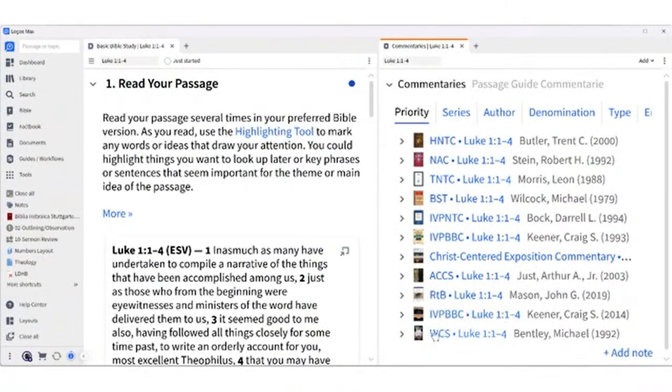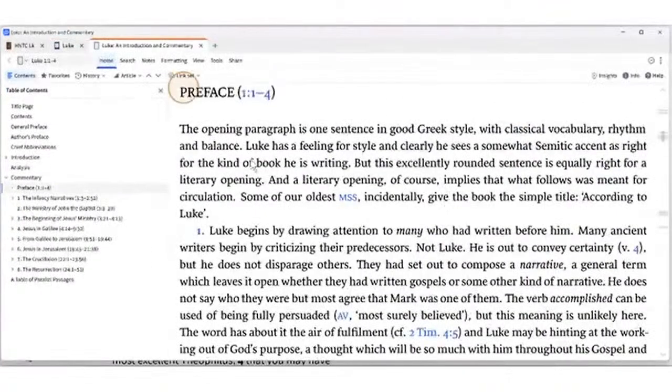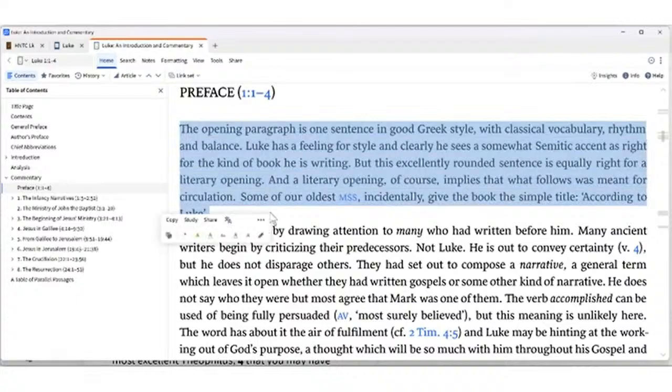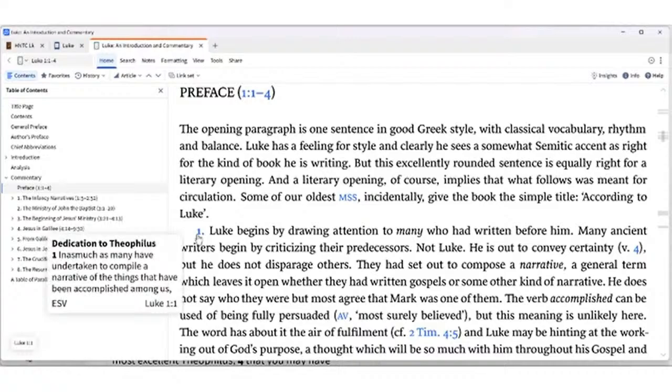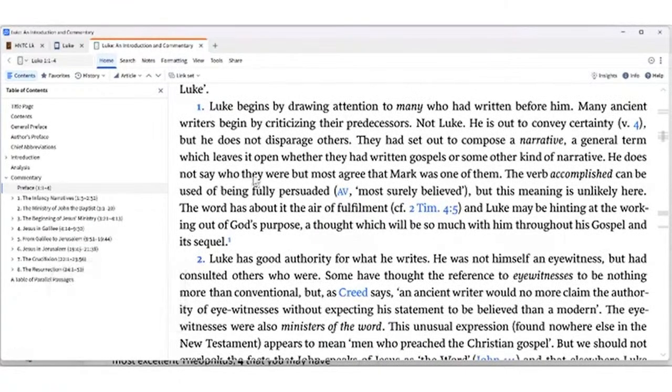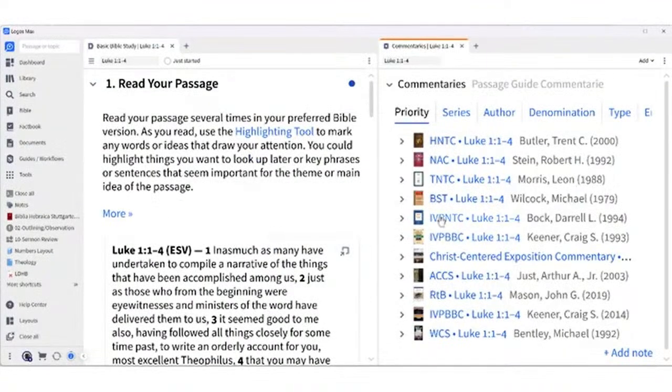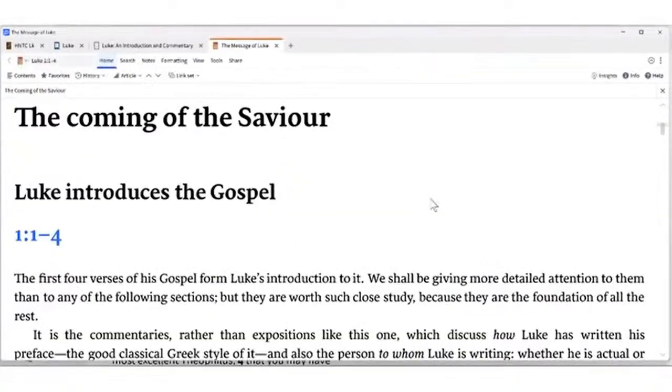Now, here's another one. The TNT is also going to do this, where it starts in this part right here off of the big idea, and then it gets into the verse. So this will go into verse 1, verse 2. Next, we're going to go into this commentary set.